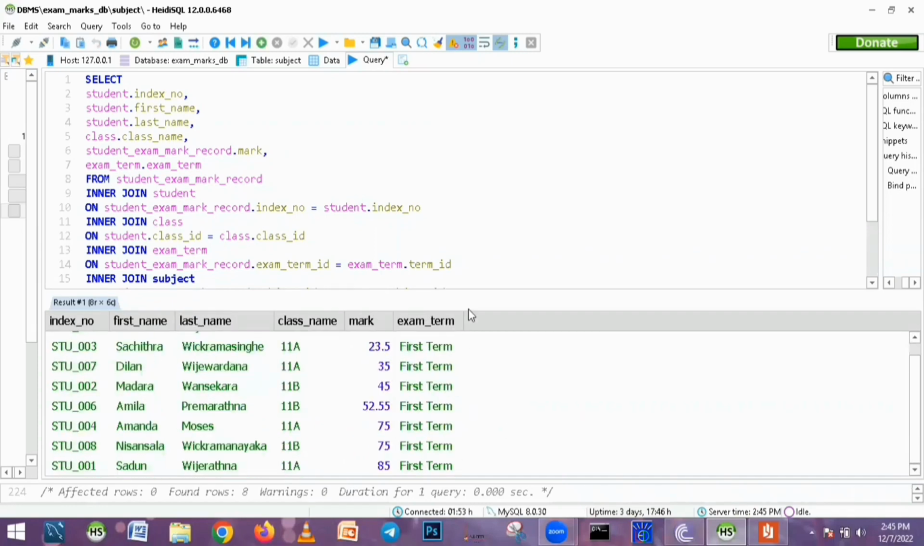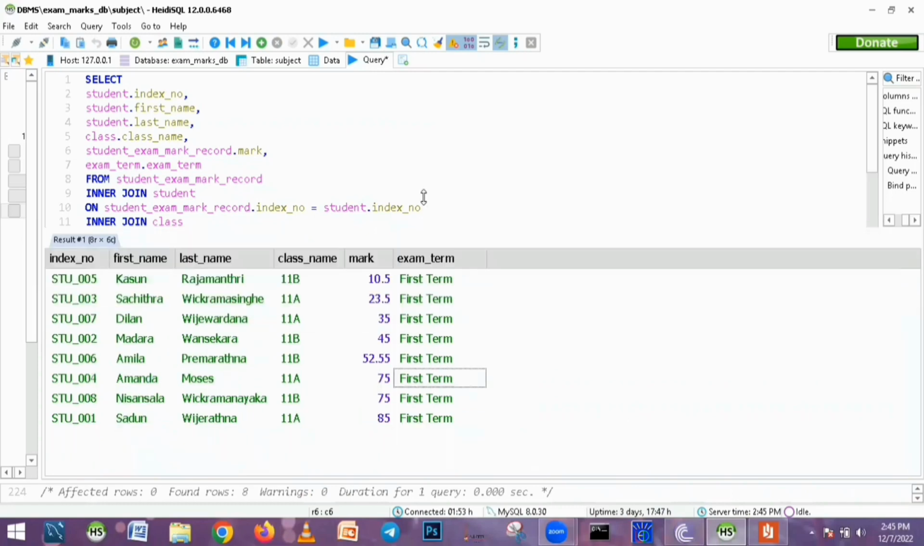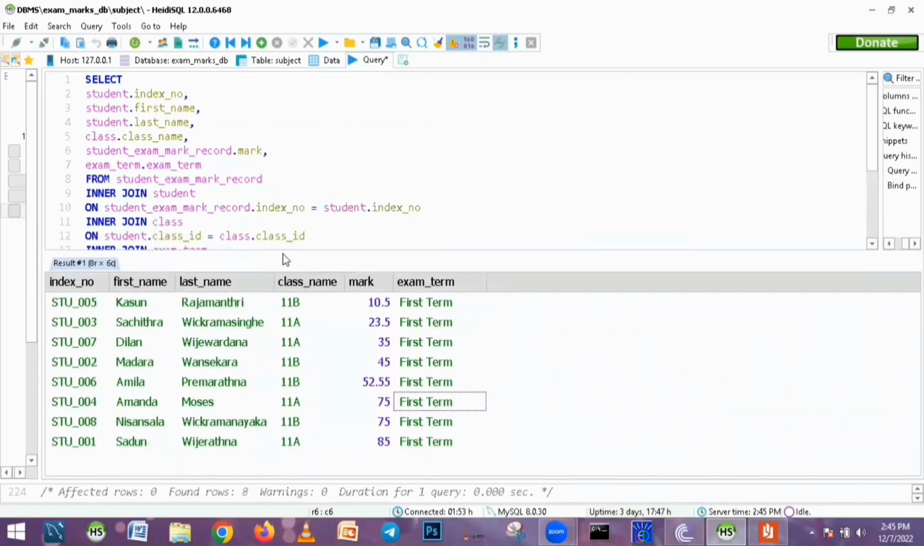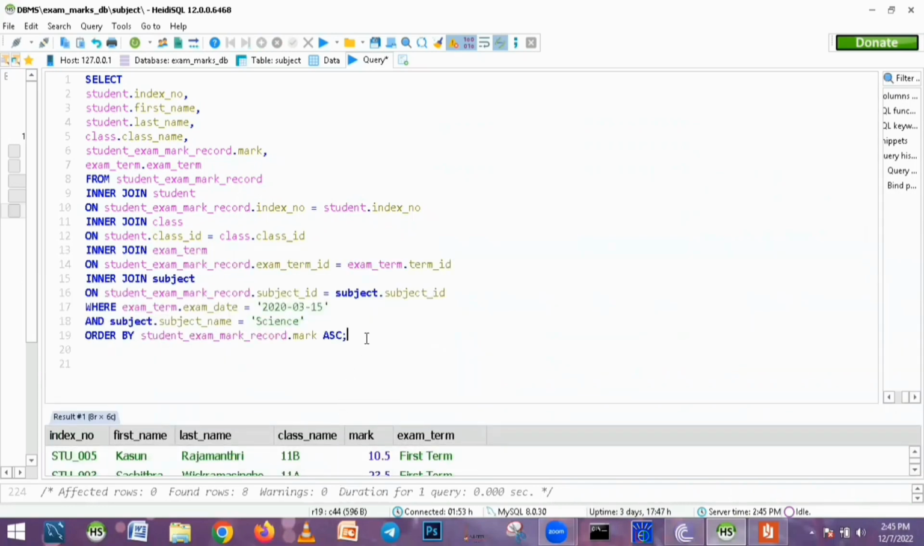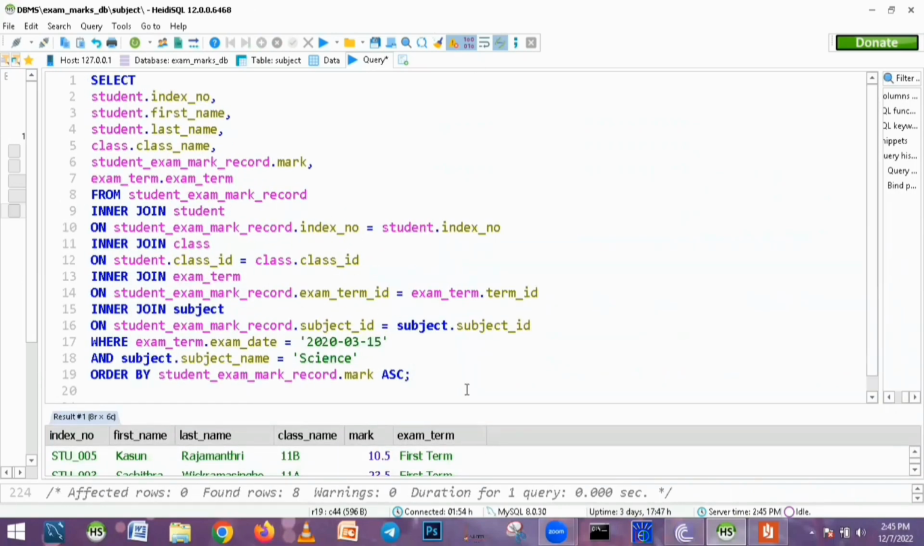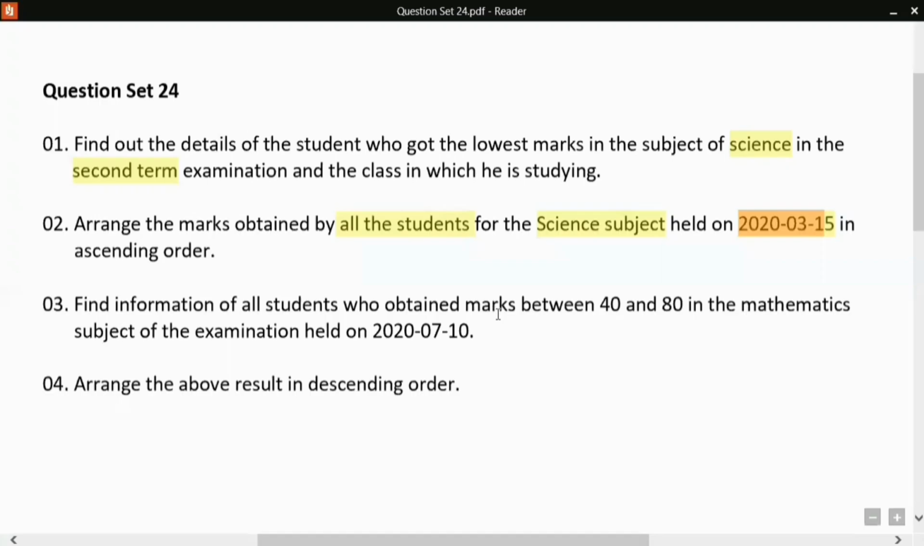Only the first term, because we have the first term examination date, that is 2020 March 15. All right, now this is the answer we can get using the above query, and this is the last query. You can see. All right, we are coming to the second question.